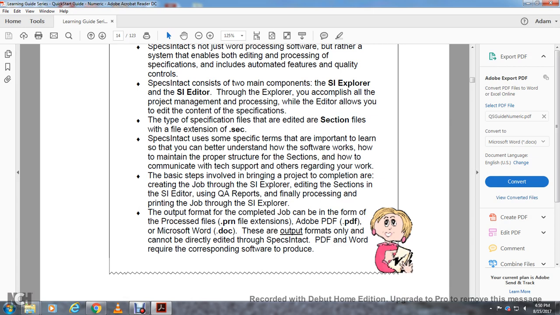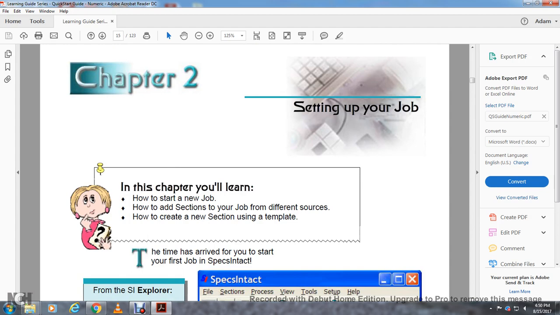The output file format completed with the job can be in the form of process files or PRNs, Adobe PDFs, or Microsoft Word documents. These output formats cannot be directly edited through Specsintact. PDF and Word require corresponding software to produce. Chapter 2.